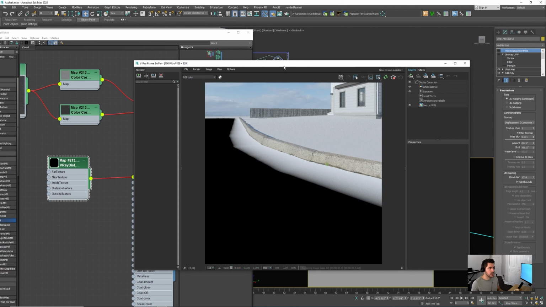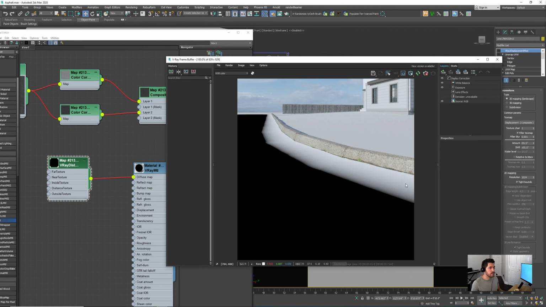All right, so as you can see, the V-Ray distance tex generated a nice mask off of the curb. It shows white that gradually tapers off until it hits black 24 units, or in my case 24 inches, from that contact where the road meets the curb. And this is excellent to create the mask that I'm looking for.